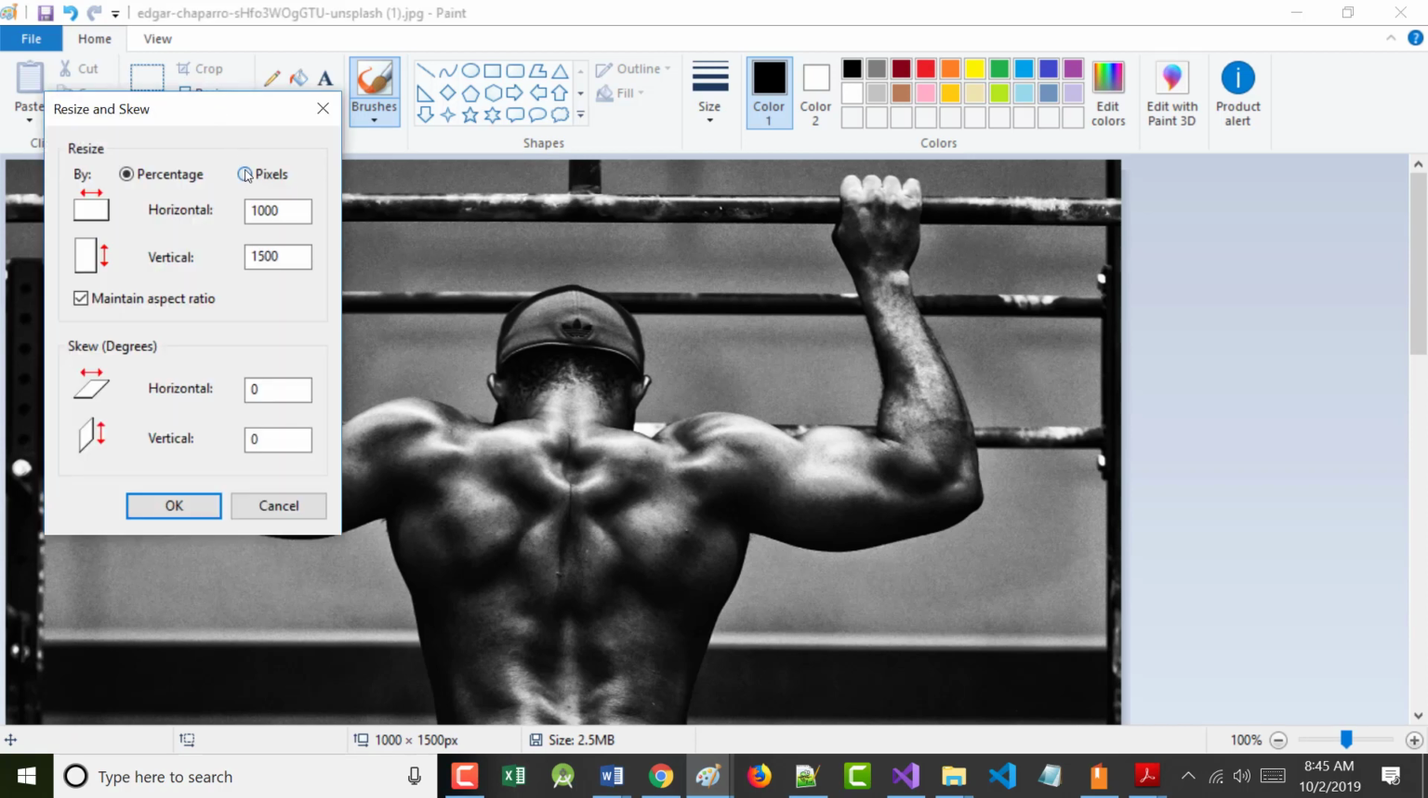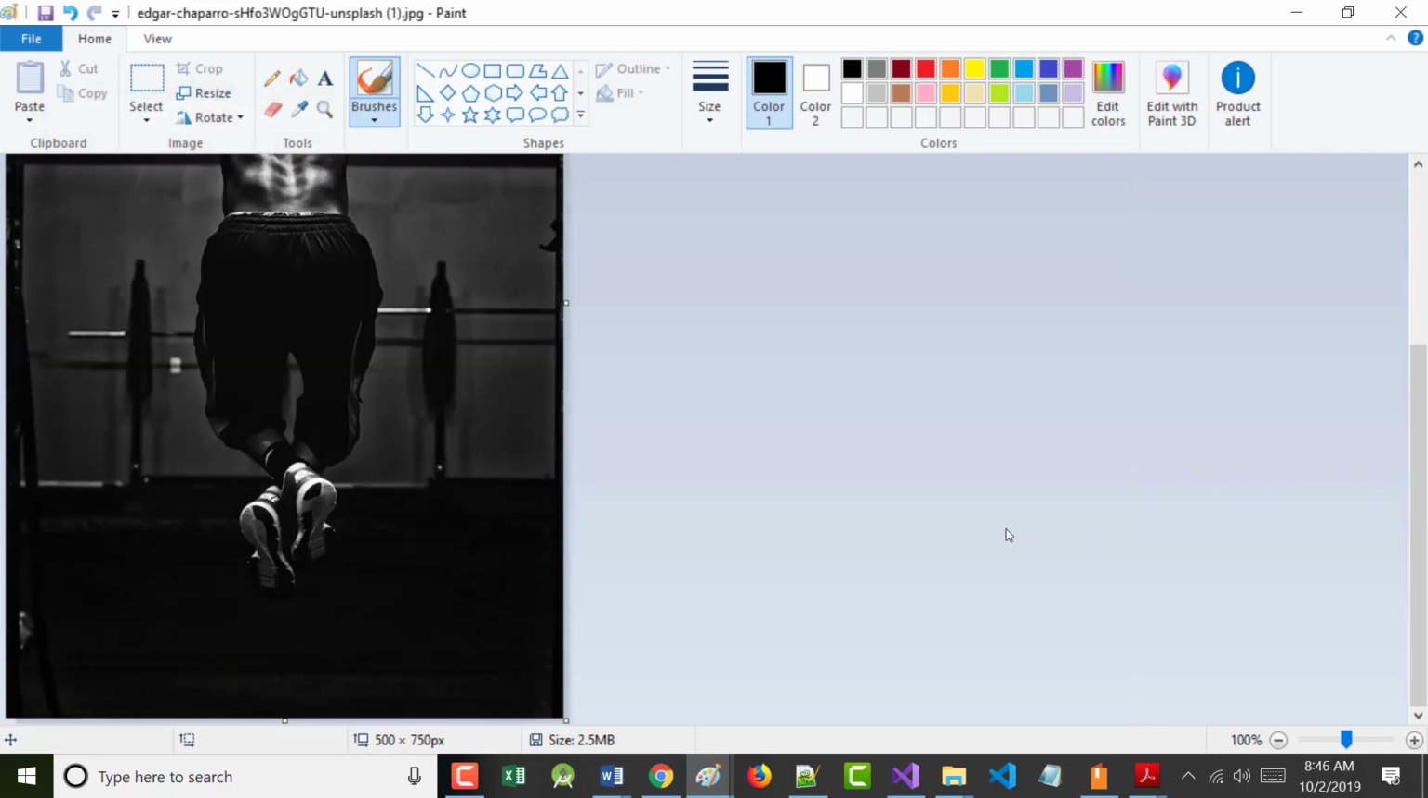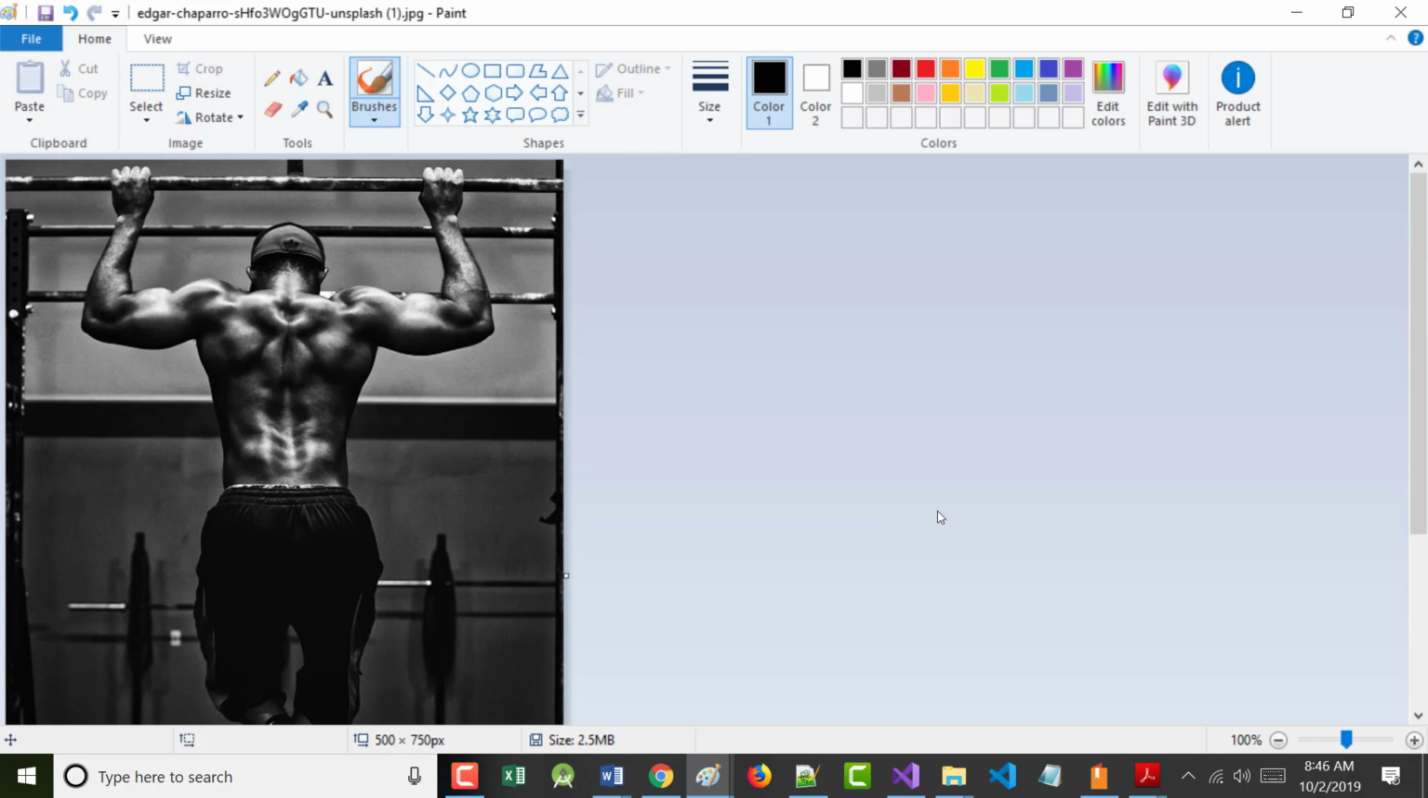That's still a little too big. So I'm going to make that 500. Again, that adjusts. I'm going to say OK. Now I can probably use it on a page. All right. I could cut it down somewhere. You get the idea, right?